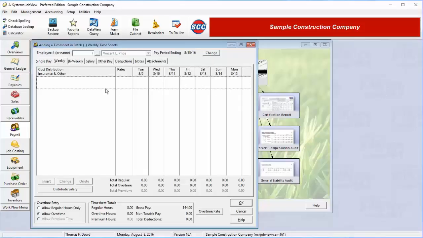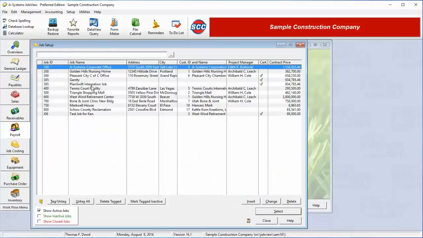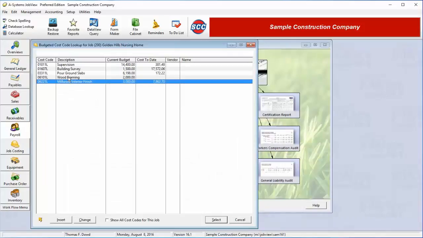When we click on the Weekly tab, we notice that we have all 7 days of the week across the top of the screen, along with their dates. We can insert a timesheet line item into this list by clicking on the Insert button. Once again, we can enter the timesheet information. The only difference between this timesheet and the daily timesheet is that we do not indicate a date the work was performed. We simply enter the job number and cost code and the pay rates.